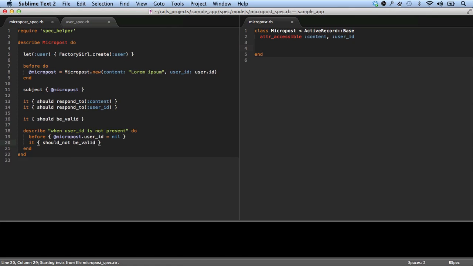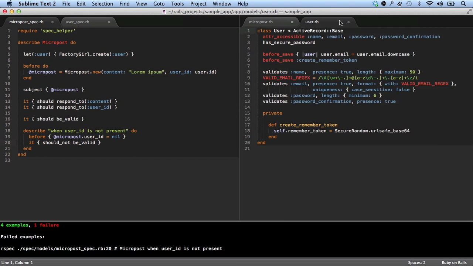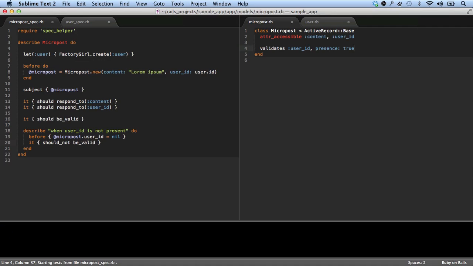Let's run these. It's failing, but we know how to do this validation. From the user model, we have a presence true validation on the name, say, so let's do the same thing for user ID. There we go.